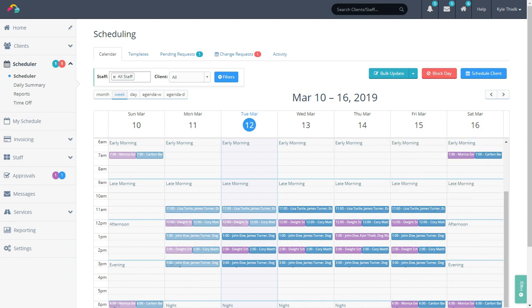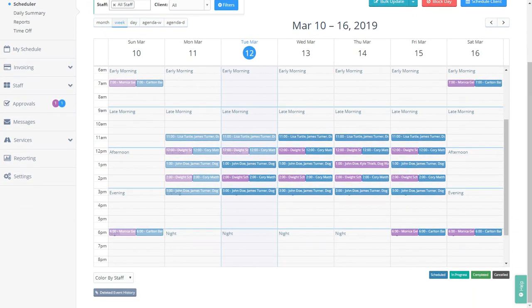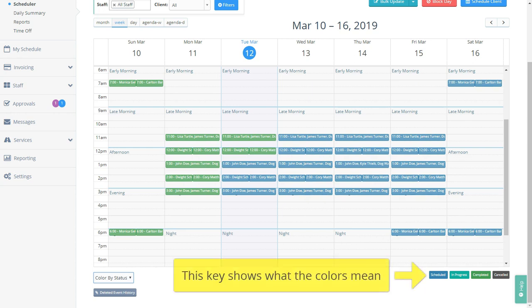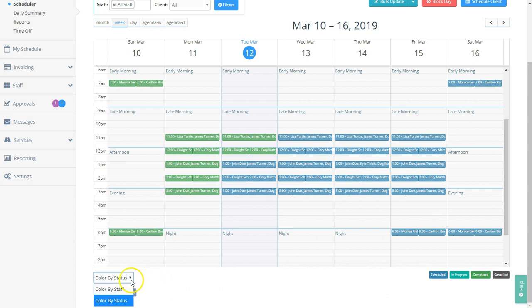Color coding your events based on who the assigned staff member is one of 2 ways that you can color code your events in our system. If you look at the bottom of the screen, there's also a drop-down that says color by staff. If you change this to color by status, now all of your events are color coded based on their status. All of the events that are green have been completed. Events that are blue are still scheduled. If we had any in-progress events, they would be listed in a teal color.